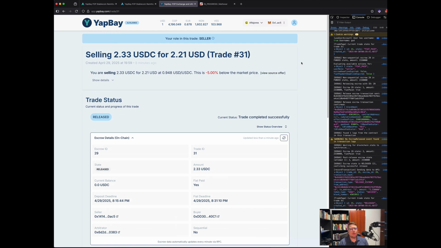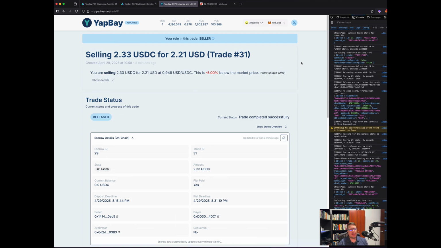So far I've got just the basic peer-to-peer trade functionality, and I'm hoping in the next month or so to enable the full P2P chain remittance functionality.